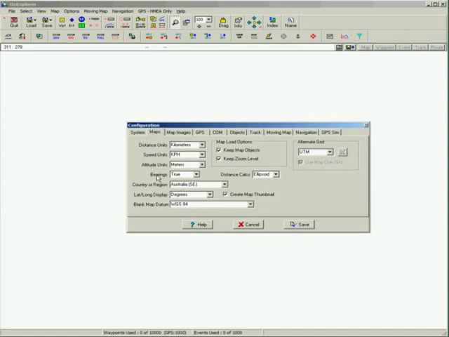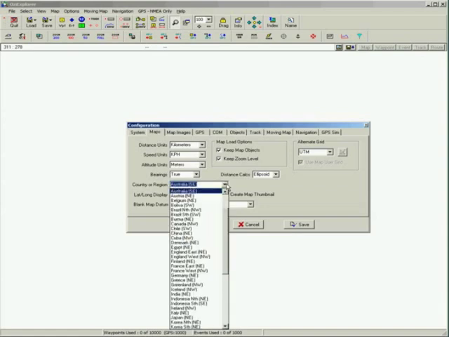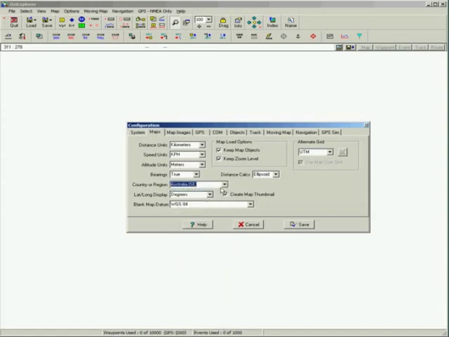Under the maps section, a couple of points of change here. Make sure that the country or region is Australia SE. That's very important. That sets the orientation, etc. And just make sure it's set to WGS84. It should be by default.